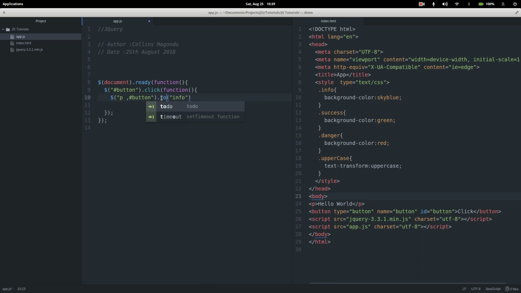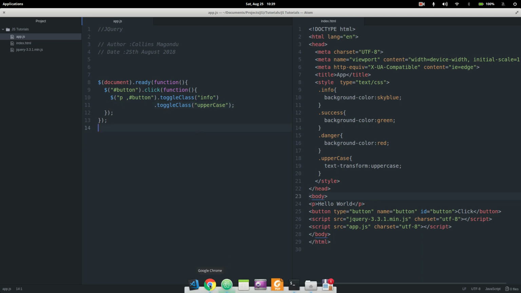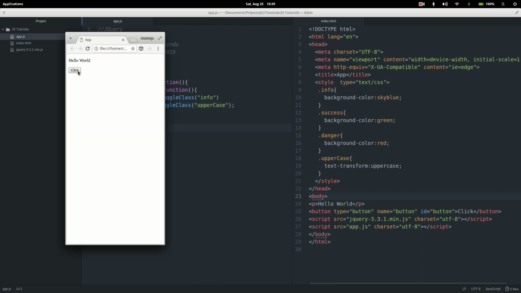And you can even do the toggle. So toggle class, then just copy this to here, toggle class. So let's see if it works. So it works.